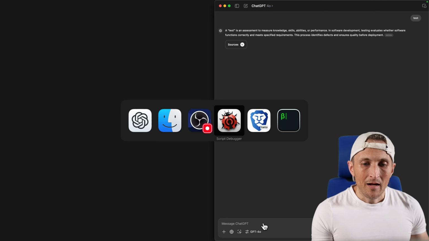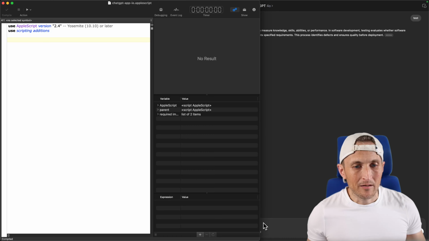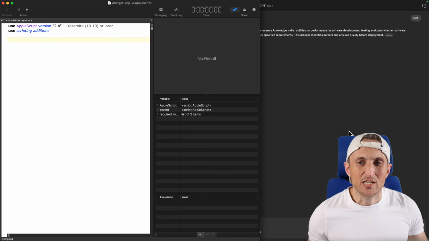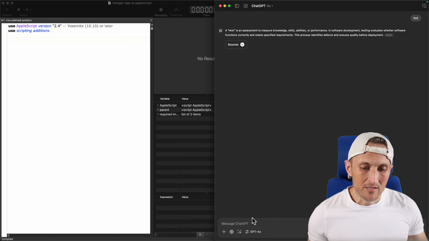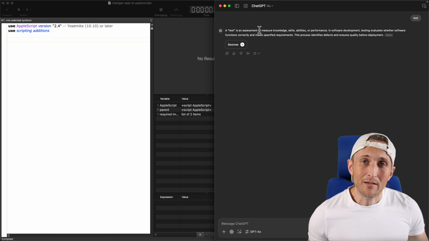And so I've got Script Debugger opened up here. Basically, I'm going to wire up Script Debugger to the ChatGPT app and see if I can figure out, first off, how to access this text box here. And then second off, how I can access the last message as well, maybe even message history. And I just want to record doing this.